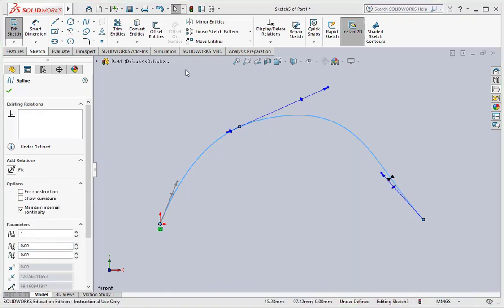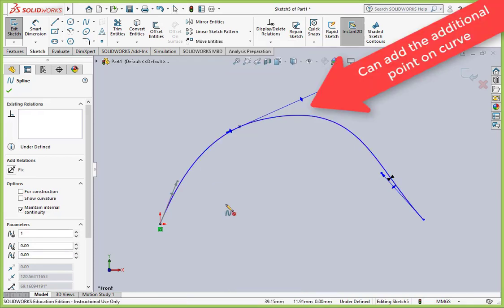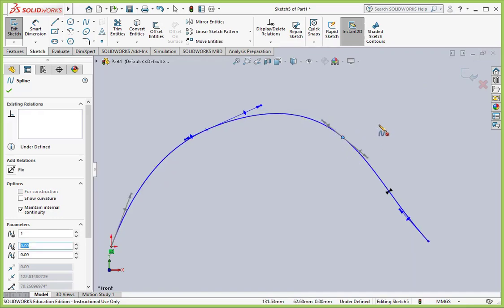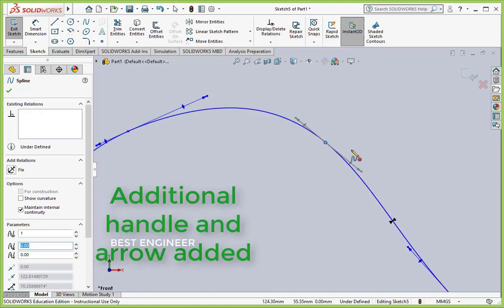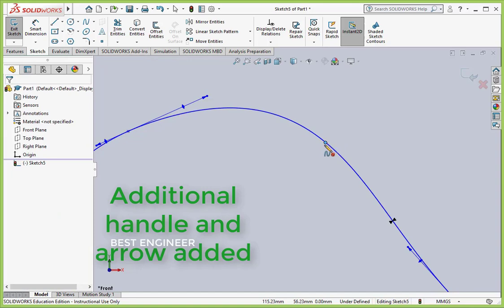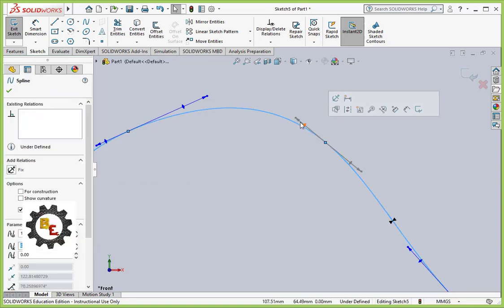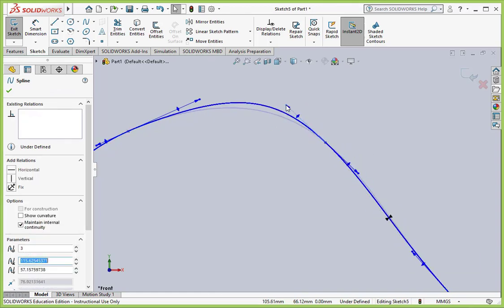Suppose if you want to add an additional point, just right click and go to insert point, and you can add the additional point. This will be useful for making your spline flexible. Now we added the additional point here. Now we can make an angle of the spline additionally here. That is the use of adding additional points on the curve.